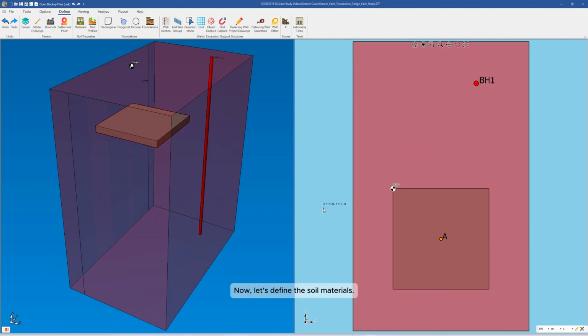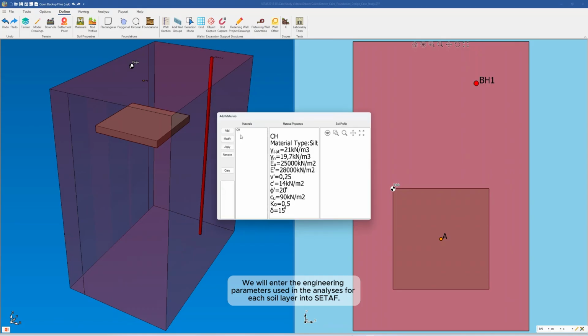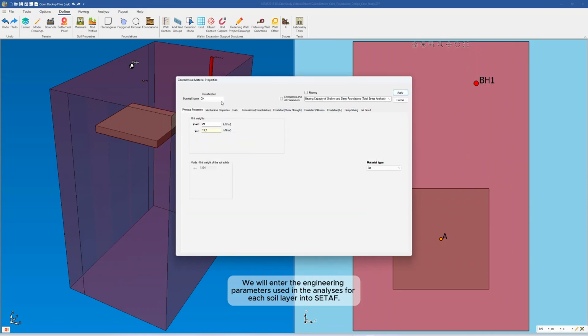Now, let's define the soil materials. We will enter the engineering parameters used in the analyses for each soil layer into SETAF. I select sand as the material type. I enter fill as the material name. I enter the natural and saturated unit weight values.